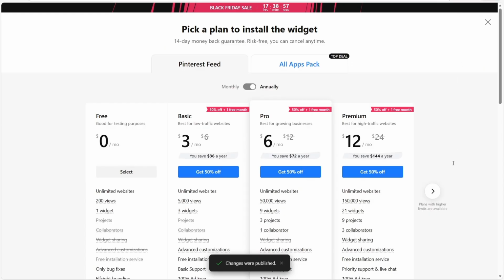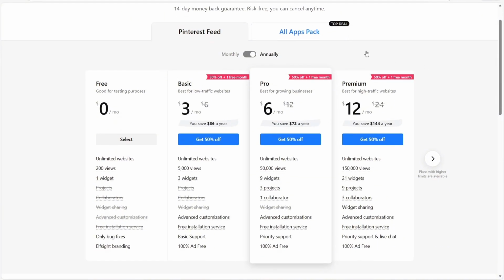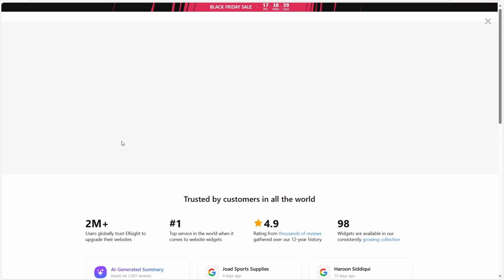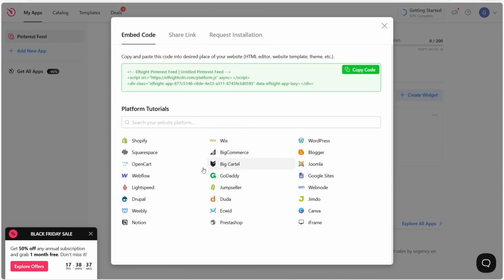Just go up to the top right corner and click on the big green Publish button. From here, you'll be taken to this page where you need to choose your plan, and because it is completely free of charge like I mentioned at the start of the video, just go ahead and select the $0 a month plan on the very left by clicking on the gray select button. Once you've done that, you'll end up on this page, and from here, just go ahead and click on copy code on the right hand side.